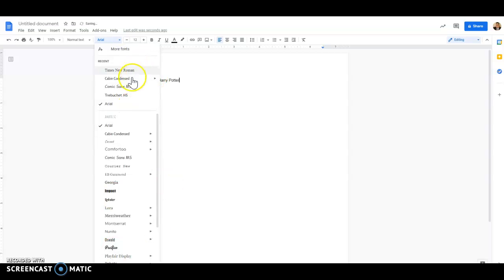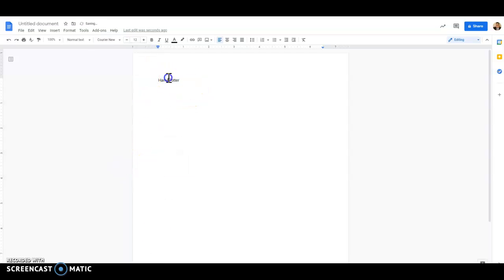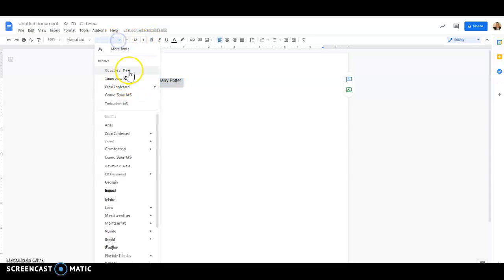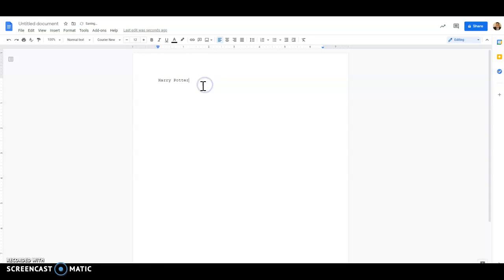You can use any font you want. To keep this simple, I'm going to use Carrier U. So, 12-point font. Go with Carrier U. So, Harry Potter is our student. The teacher is Mr. Hernandez.